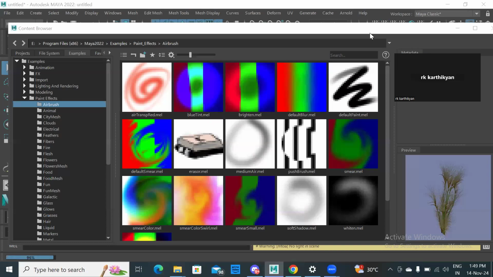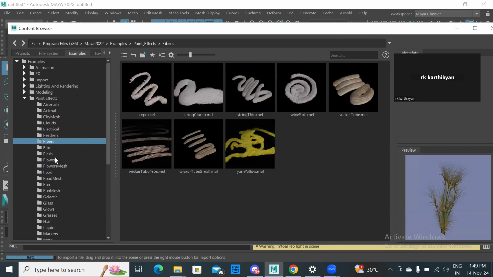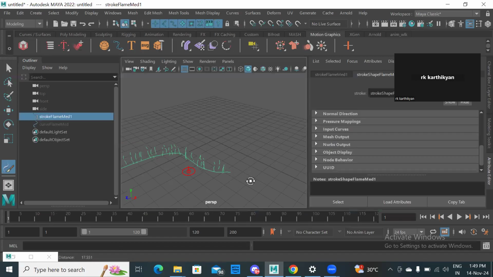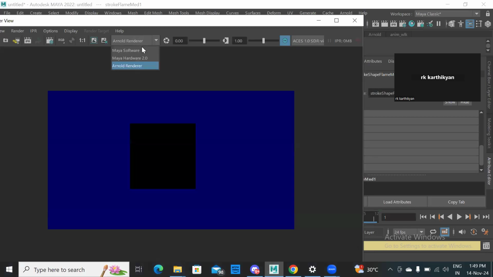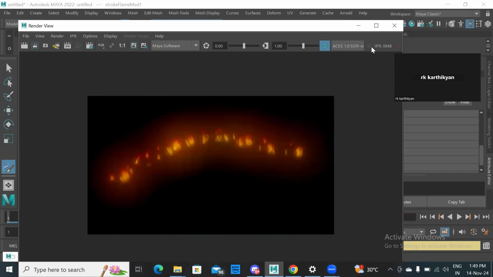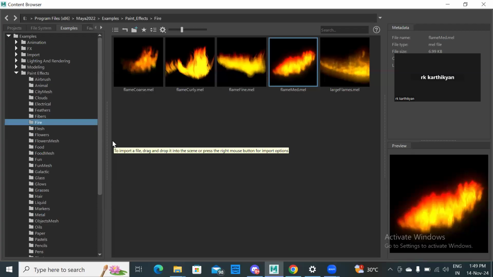Okay, now we'll talk about the additional things. Suppose you are taking something like a fire, or anything like this. So we have this fire here. You can render it in the software. Okay, we can see this. How to make this follow a particular path? That's what we are going to see.